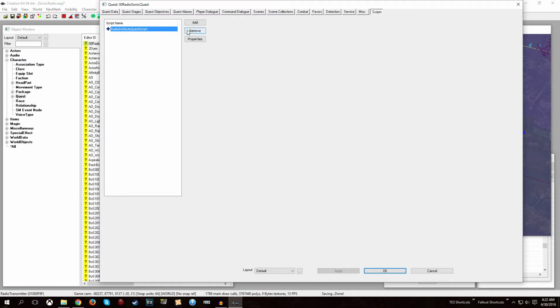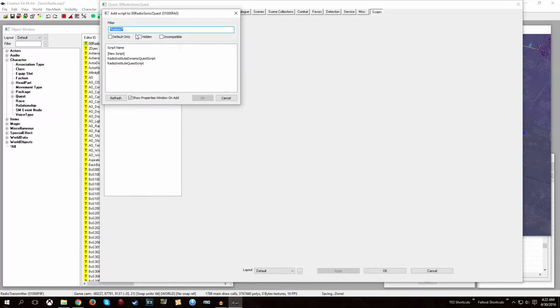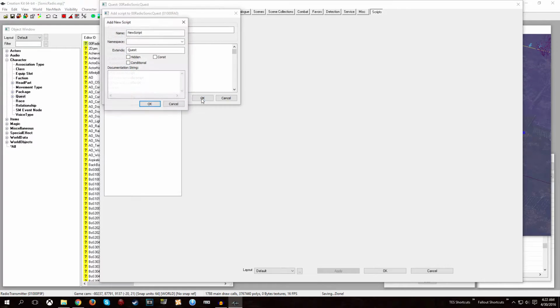Then exit out of it. Don't save any changes to it, by the way. And then click Remove. Then click Add again and add your own. So click New Script, click OK, and then name your script. You can prefix it with an underscore if you like. That way it filters to the top.